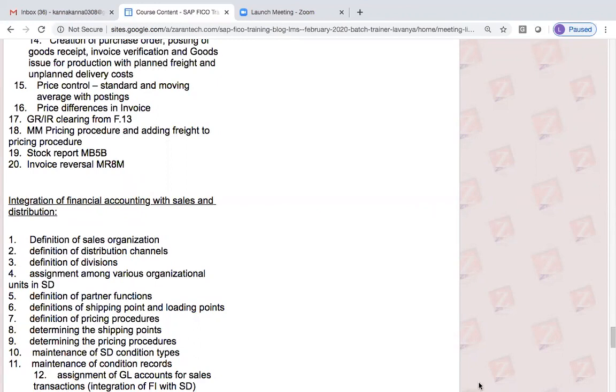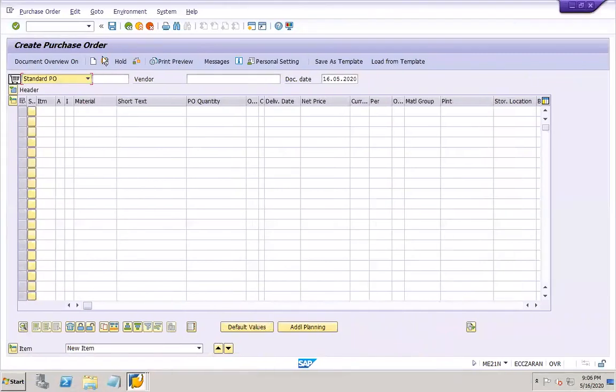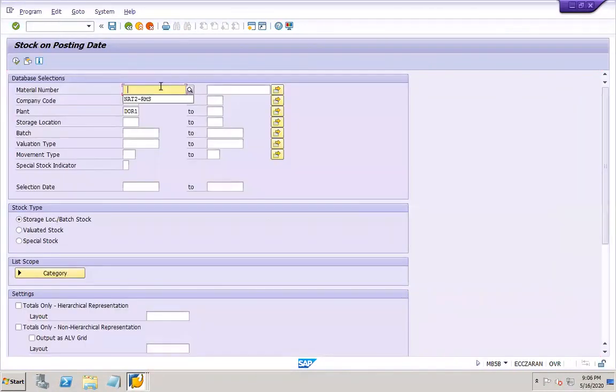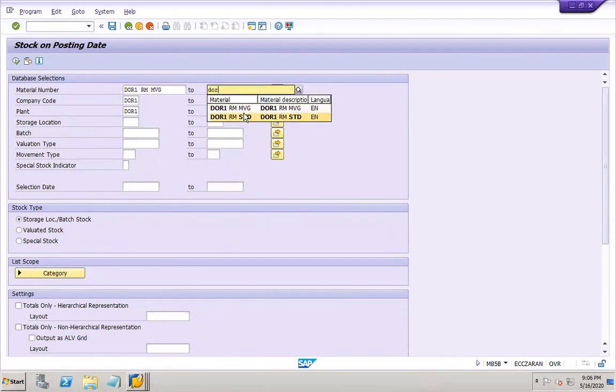Stock report MB5B transaction code. See, stock report means what? How much is incoming, how much is outgoing. That is the stock report. Okay. And how much I have as on date. How much is incoming, how much is outgoing, and how much I have as on date.